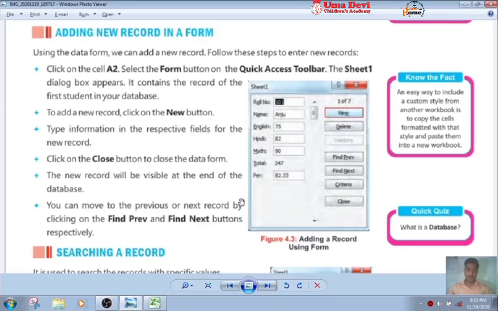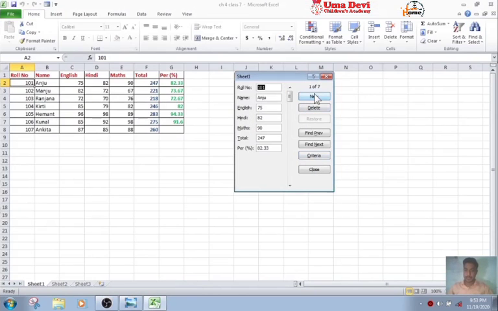So what should we do? To add a new record, we will click on the new button and type the information in the respective fields for the new record. Look here, if we click on new, all the records of the first student, from A2 to G2, we can change them.